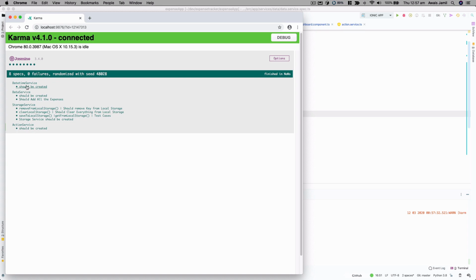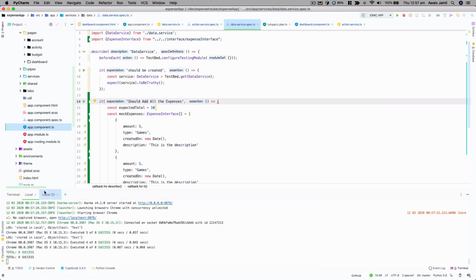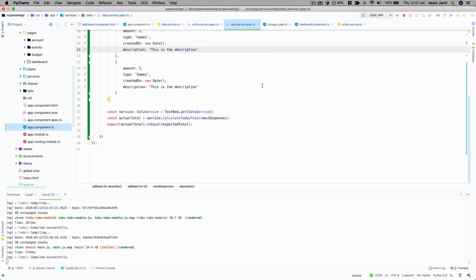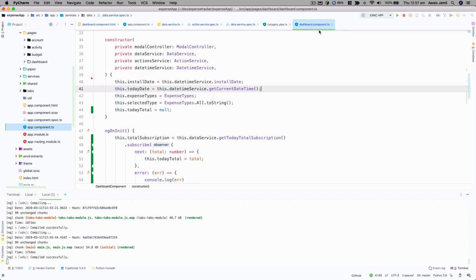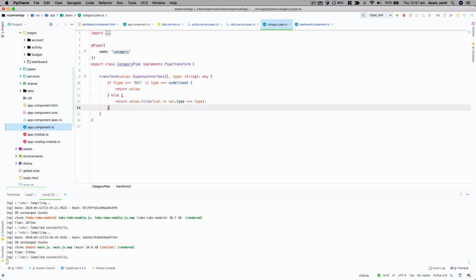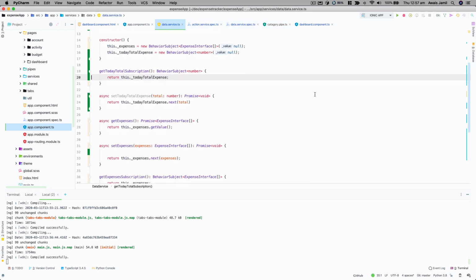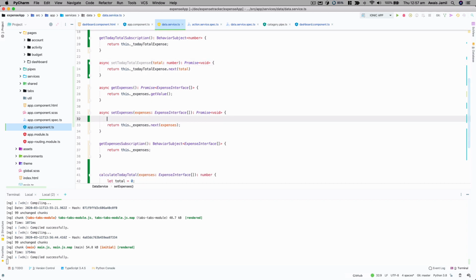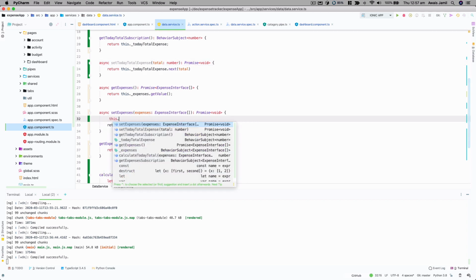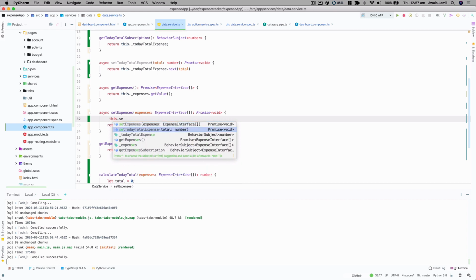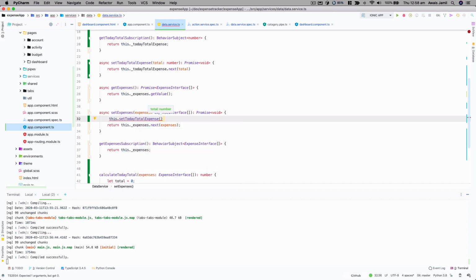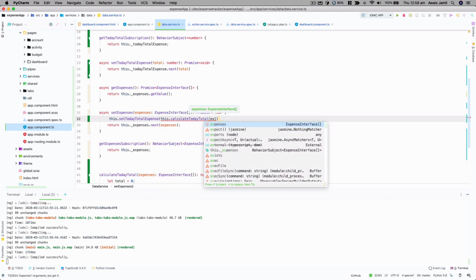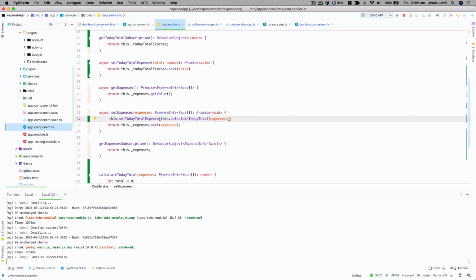Okay, we have 0 specs failed, which is good. All our tests passed, including the data service calculate function test. Now I'm going to go to the data service, and here we've got this set expenses. I'm going to call this.setTodaysTotal, and take this.calculateTotal. I'm going to pass in expenses, and this way we will have a total triggered as well.